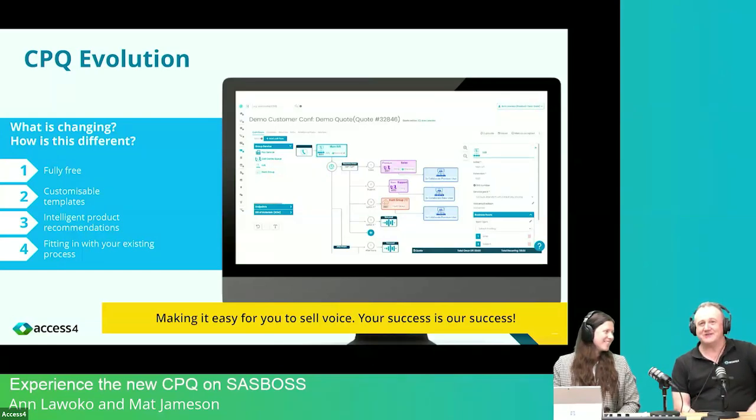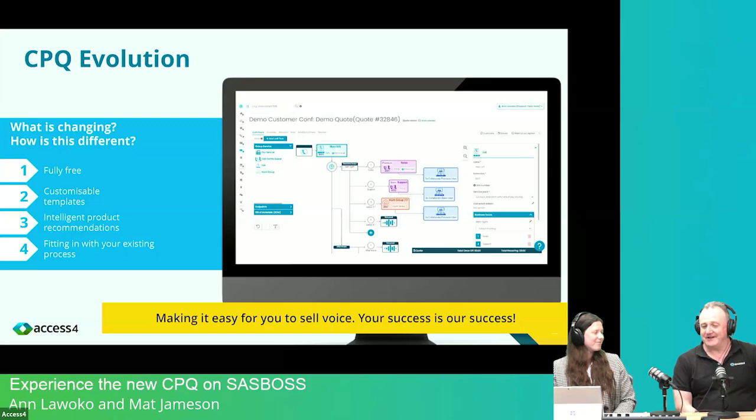It's exciting times as always, particularly when we're further developing SASBOSS, the heart and soul of Access 4. So it's nice to be part of it. I love that, the heart and soul of Access 4.